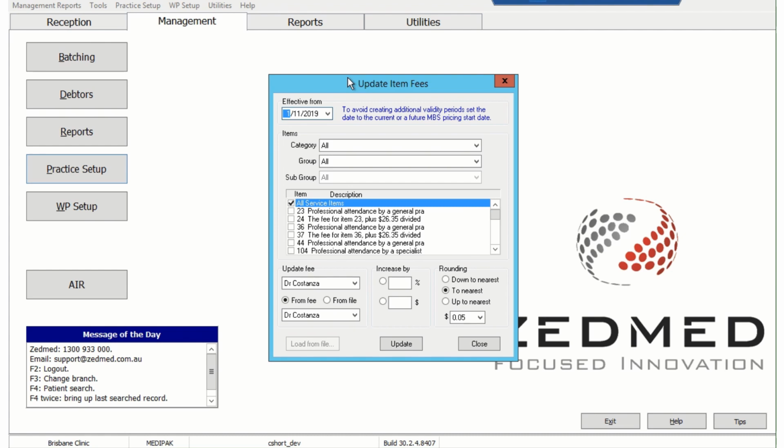Let's put the 1st of January 2020 in there. Okay, next we'll jump all the way down to the bottom here. As you'll notice, load from file is grayed out. So we just move a little bit up here. It says from fee or from file. So we're going to be saying we want to load the new fees from the file.